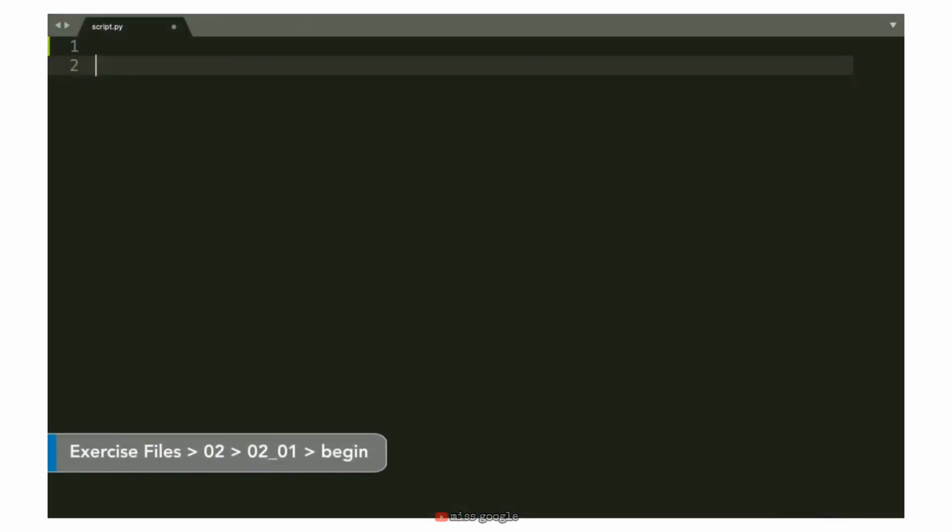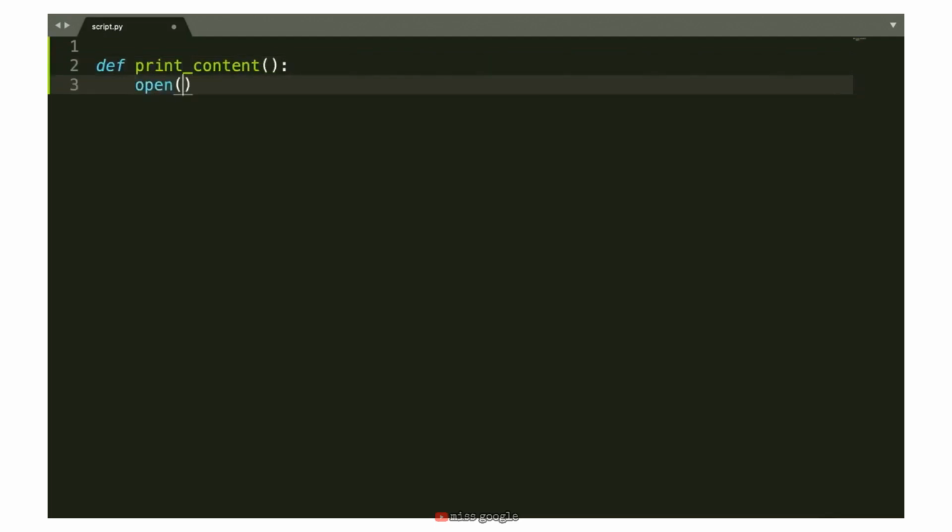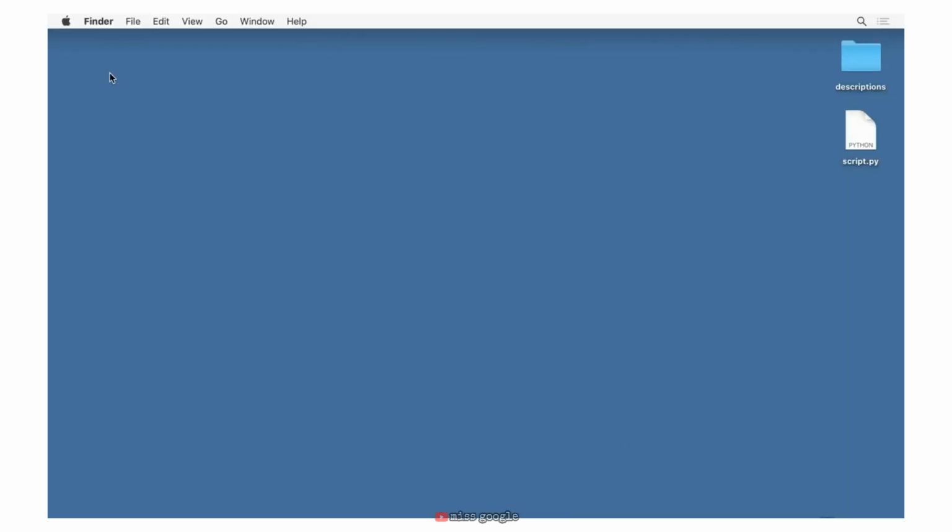Let's open a file using Python. open is a built-in Python function that's a part of the Python standard library, so we don't need to import anything here. We'll create a new function called print_content. Inside the function, we'll open up a text file in read mode. We'll use the open function and specify the file path and the mode, read mode. You can find this descriptions folder and its associated file in the exercise files of this course. For this example, the Python script and the descriptions folder are on my desktop.